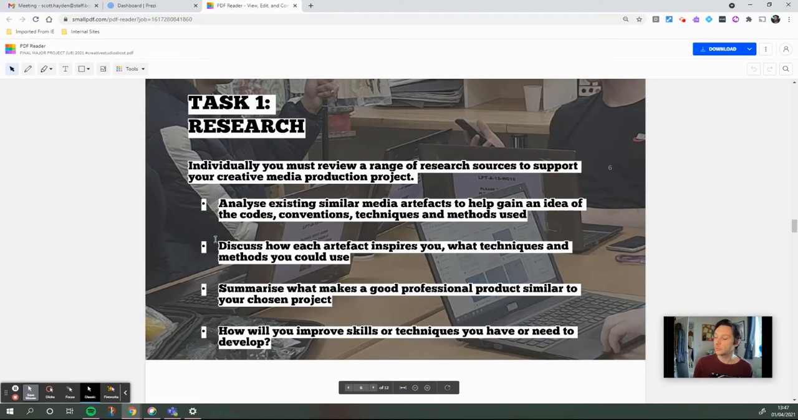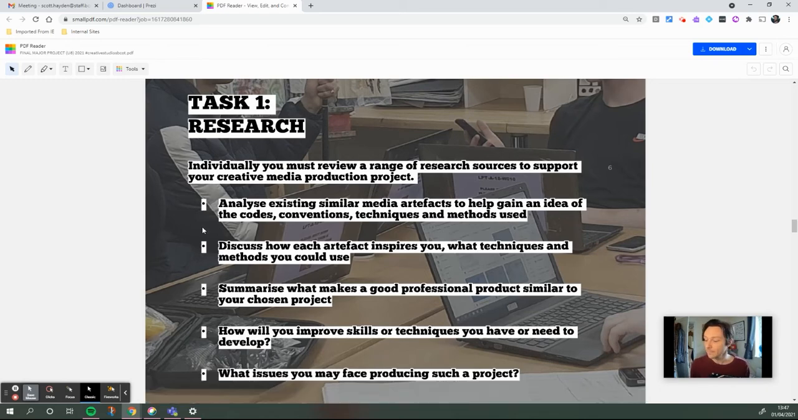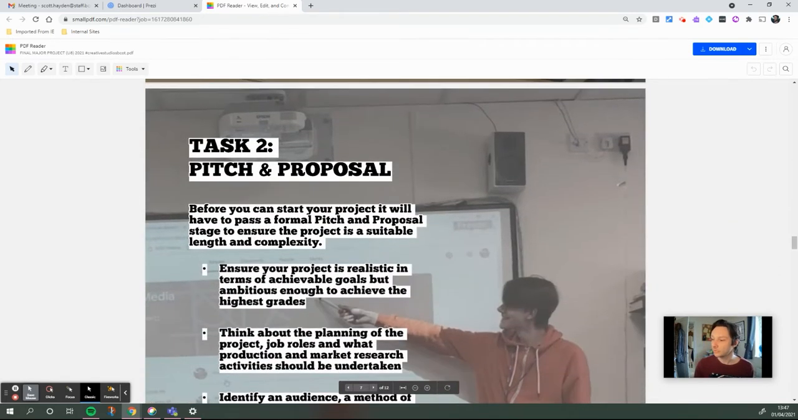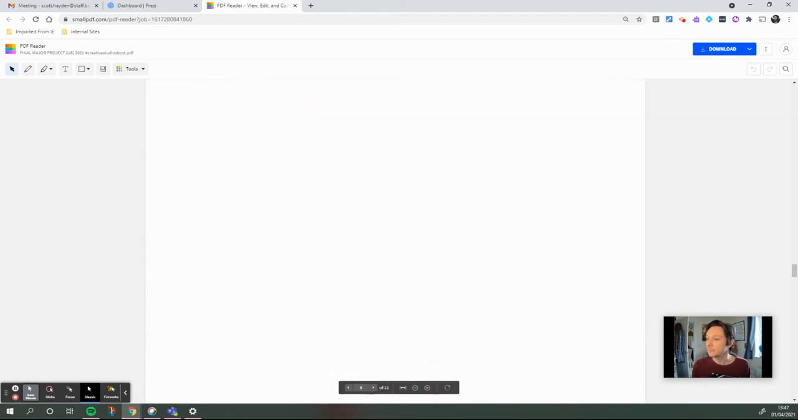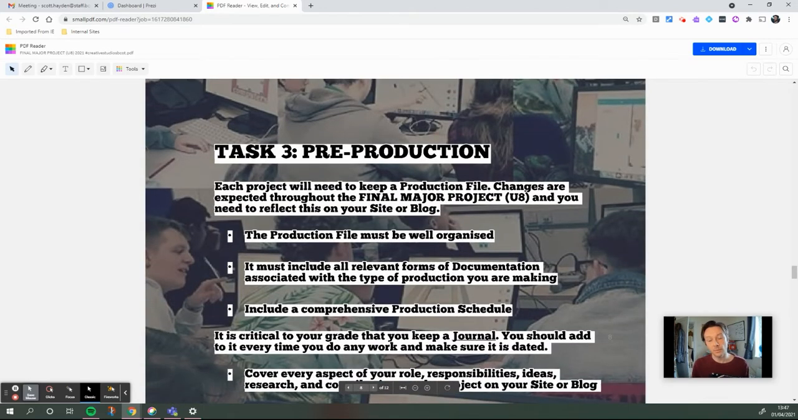Feedback for Task 1 research will be with you shortly in the form of notes or screencasts. Feedback for Task 2 pitch and proposal has already been given to you in your FMP feedback document in Google Classroom. Pre-production feedback will come from your teachers in class and again in comments on the FMP feedback sheet in Google Classroom.